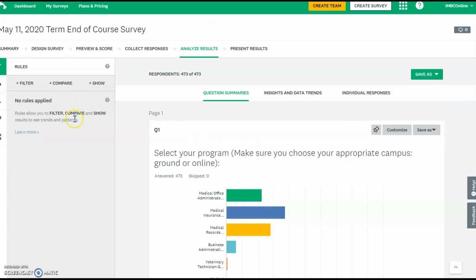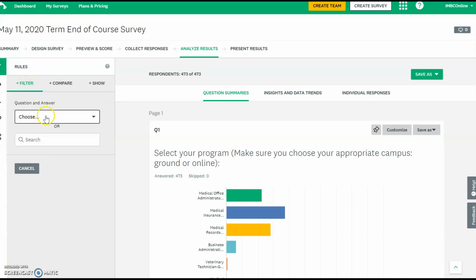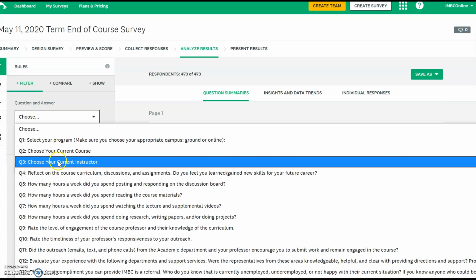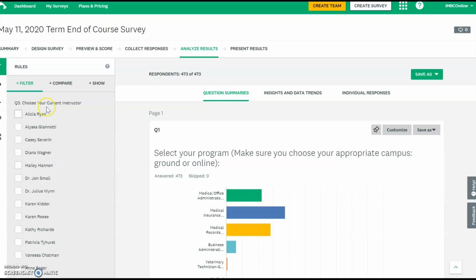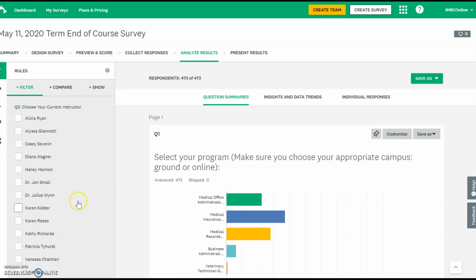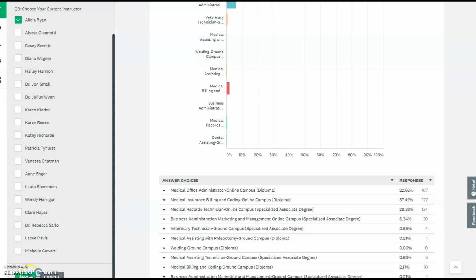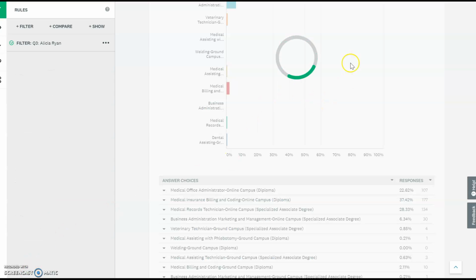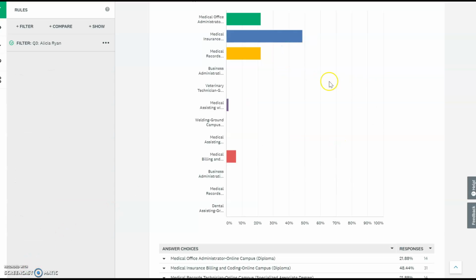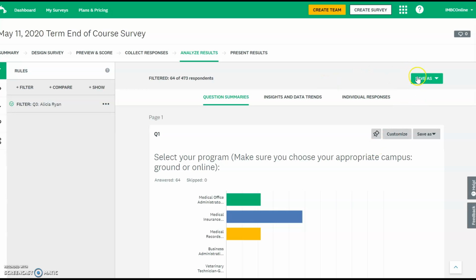We want to filter it by instructor though. So we're going to go to filter by question and answer, choose your current instructor. And then we can choose each of these one by one. So I'll just start with Alicia to show you. You click on Alicia, scroll down a little bit, click on apply. It will take a minute to apply the filter.